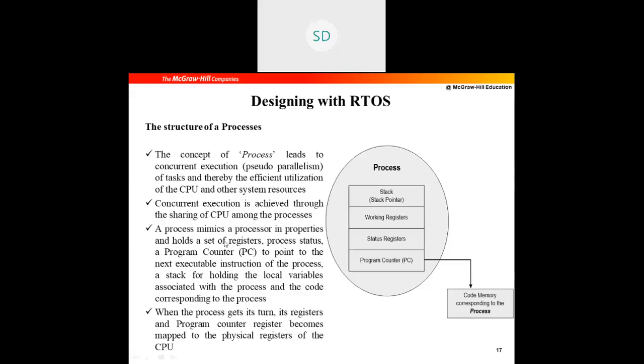And a process mimics a processor in properties and holds a set of registers. Remember, it contains a set of registers. Each process will contain a set of registers, and in general, it mimics the processor itself. It contains registers like process status, and a program counter register to point to the next instruction. As you know, the program counter holds the address of the next instruction to be executed, whereas process status contains information on the status of that particular process, different flags of that particular process, right? A stack for holding the local variables associated with the process, and the code corresponding to the process.